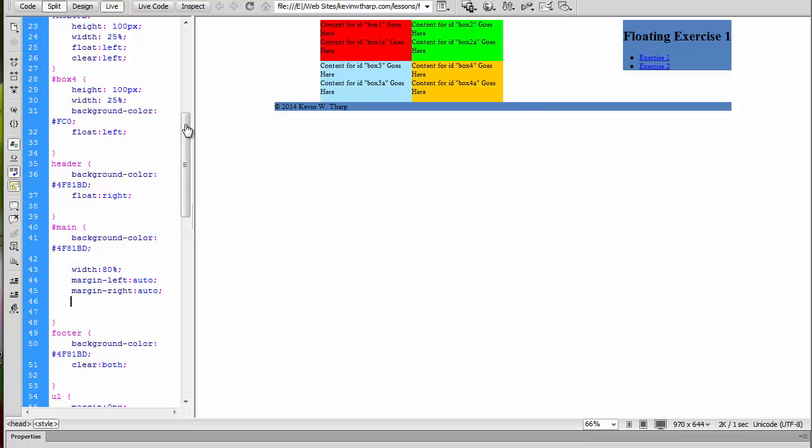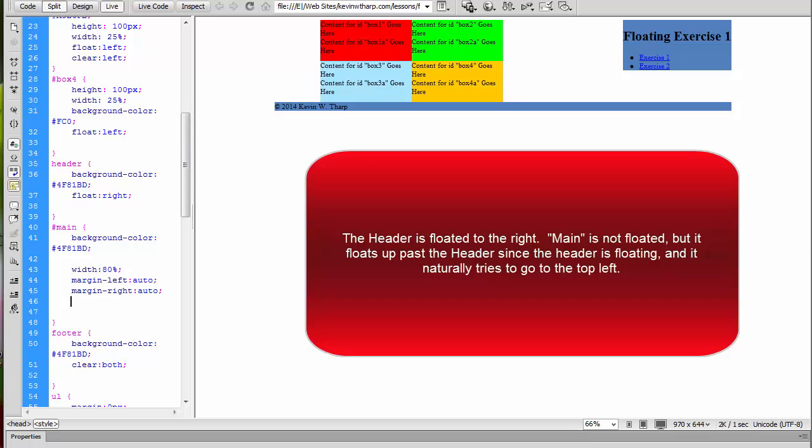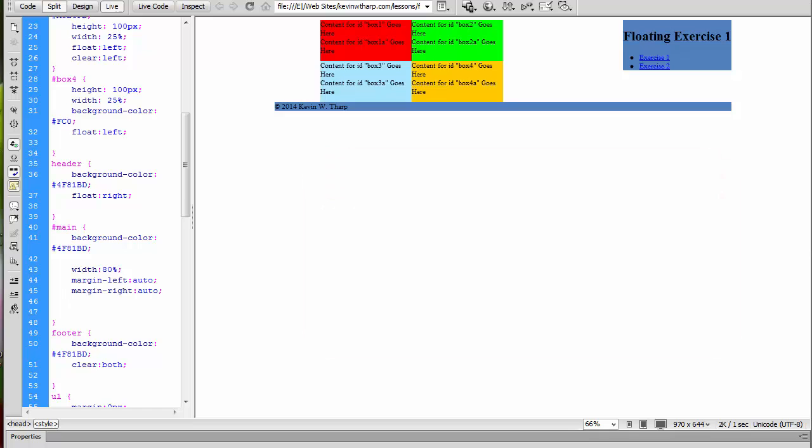Now, why did it do that? That's because this one is floated to the right. So the important thing, the point that I'm trying to make, is that when you are dealing with floats, you have to take into account those elements that are above and below that float and know how to control those floats and those clears and the containing elements in order to get a grasp of how you are going to make that page do what you want it to do.